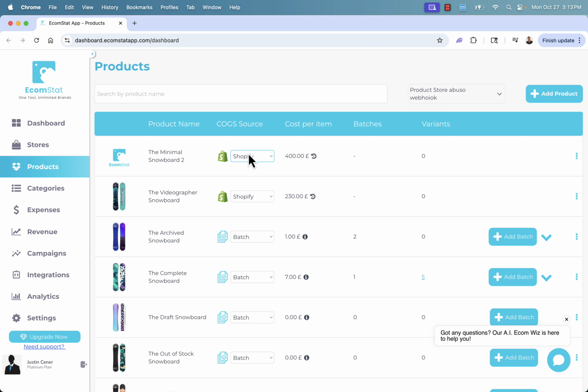But again, if you're doing print on demand or something like that, you'll be able to have the automatic COGS here pulled right from Shopify.